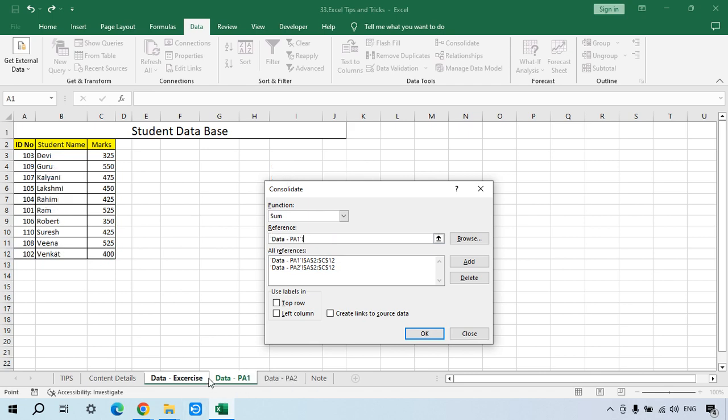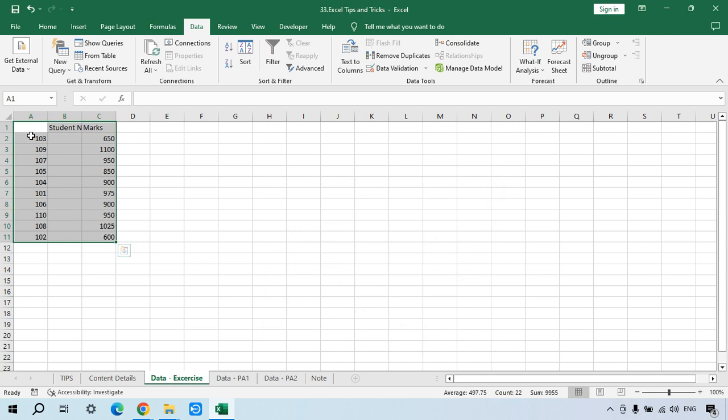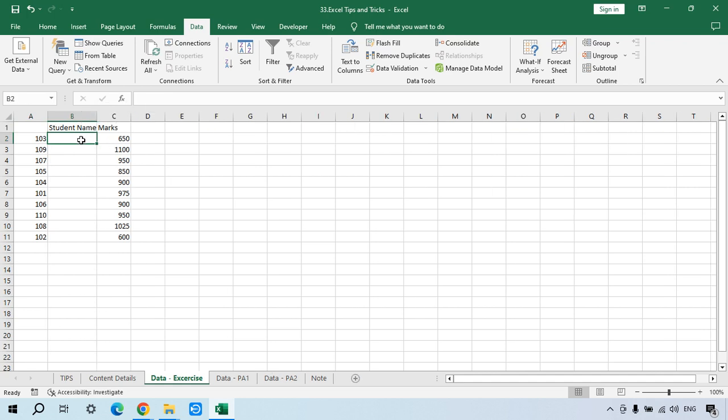I want to consolidate these two sheets' data. I am clicking Top row and Left column, and I am not clicking Create links to source data. I'm just clicking these two to show you what happens. Now I click OK. The ID numbers and student names did not get added because they are text, so the consolidation cannot do anything with them. We need to do a VLOOKUP from the master data to get these names.